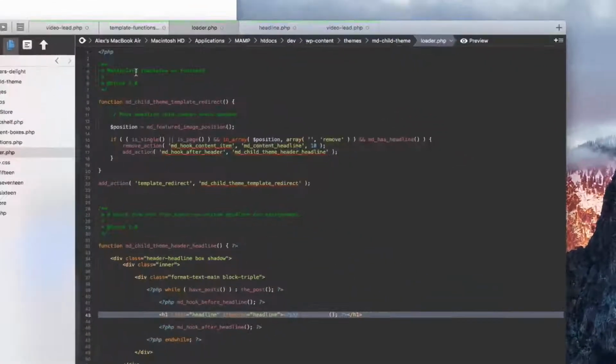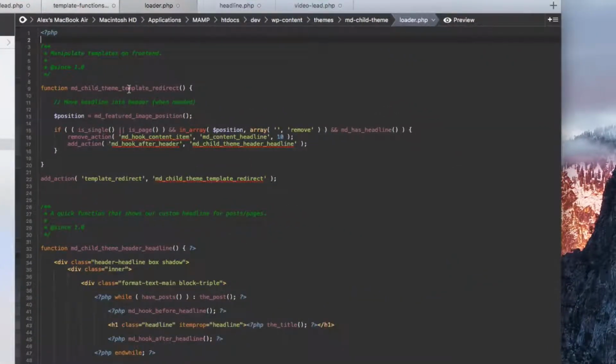So this first function that we have up here, it's the template redirect. So if we're trying to modify how our template works, I like to use hooks inside of this template redirect function, because I can use conditionals to only load these certain hooks on certain conditions. And again, I don't want to interfere with any of Marketer's Delight's default functionality.